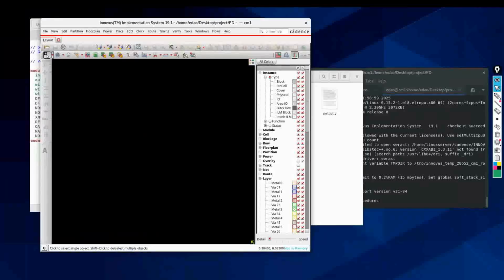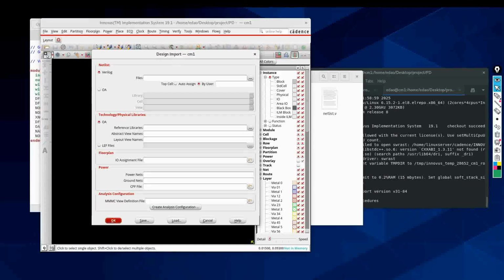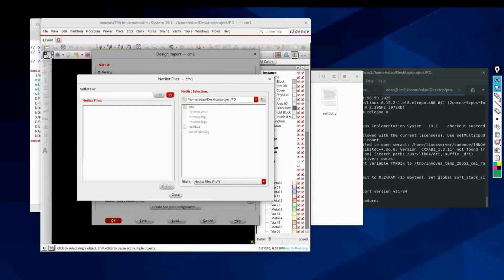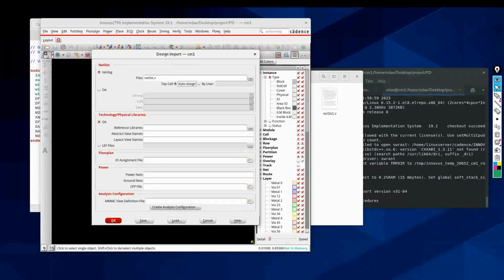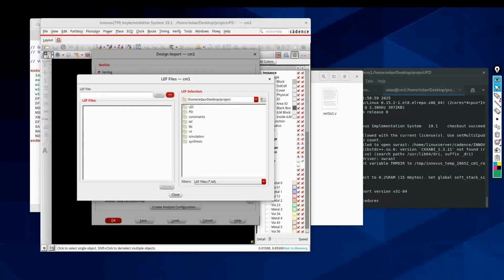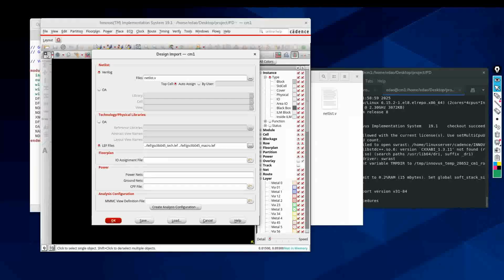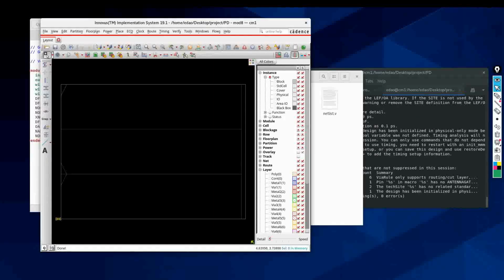Okay, this is the window. Let me add the design. So my design is this netlist. Edit. Netlist is added. Auto assign. Now you have to give the LEF file. This is the tech node file. Add this, add the macro. Done. And you have to give the power as well. So we'll do VDD and VSS, and place it.